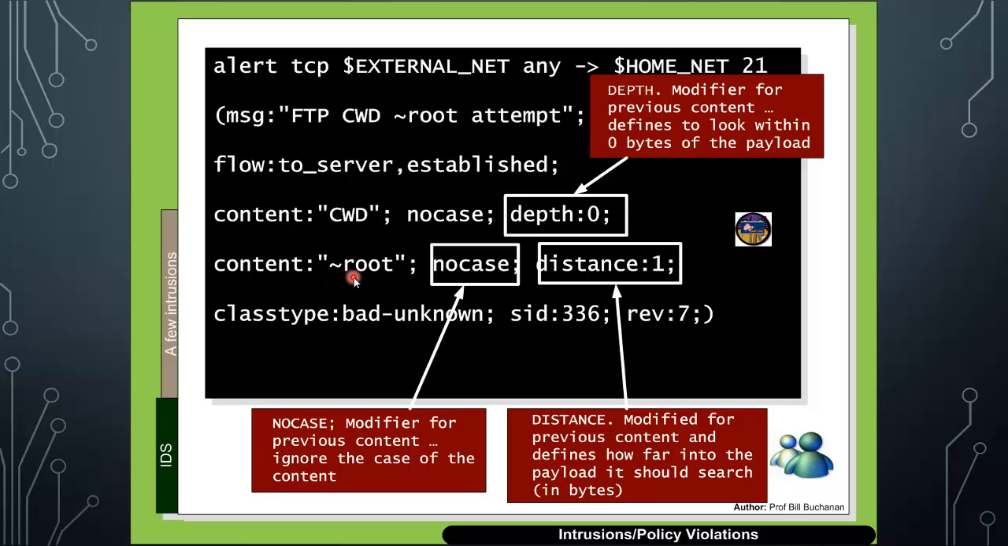Then we're looking for ~root. In this case again, it doesn't matter the case of the letters, but we're looking for a distance of 1 byte away from the start of the payload, from the other content. So it's a 1 byte distance, typically a space in between.